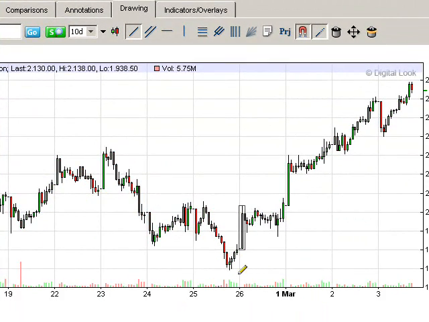Now the cursor, you notice, is a little pencil. If you hold the cursor underneath the highlighted candle and left click once, it then allows you to draw the second point in and click again, and that's your first line.